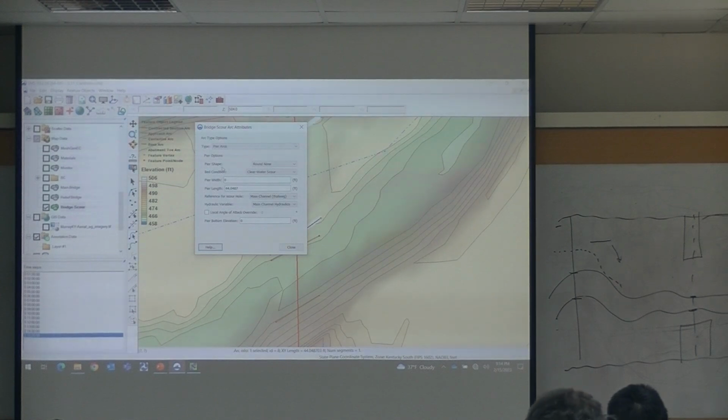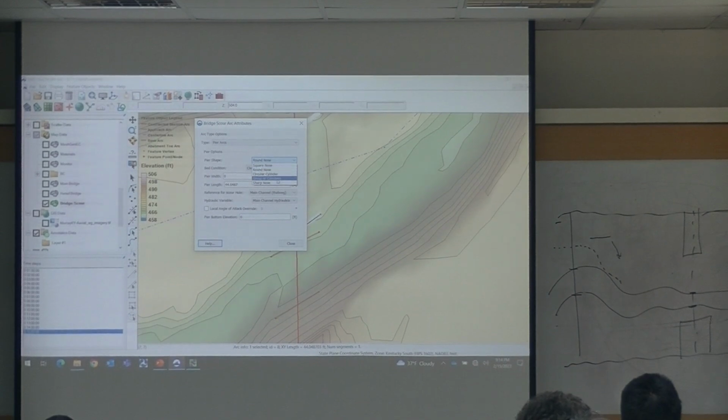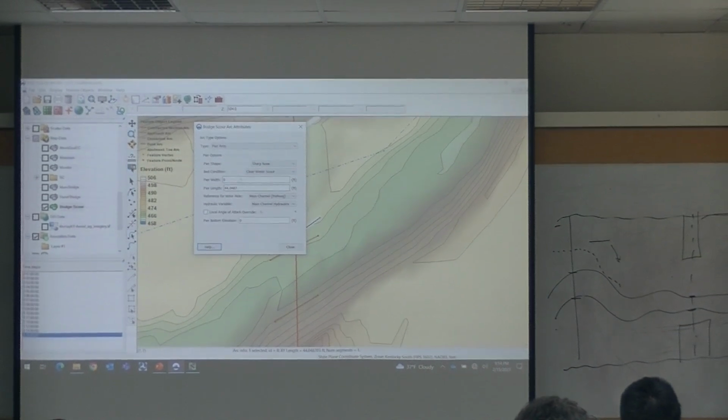Now for the pier arcs, we have to define the pier shape, whether it's square-nosed or round-nosed, or a group of cylinders. So we might have a group of cylindrical piers. In this case, it's a sharp-nosed pier. And the pier width, I believe, was 3 feet. And the pier length, this is the length of the arc, but I know the pier length is actually 42 feet, so I can override that. And we're going to reference the main channel hydraulics.